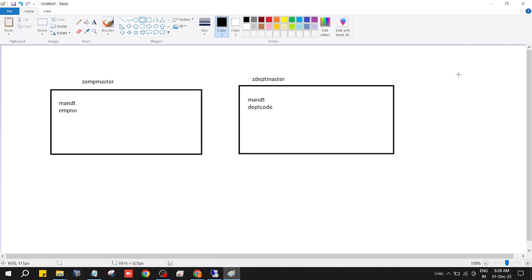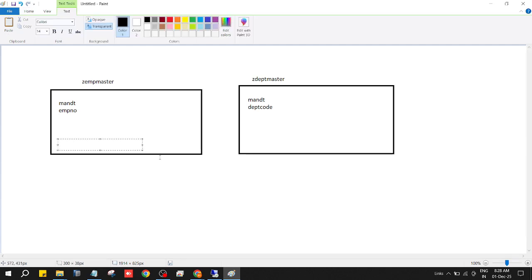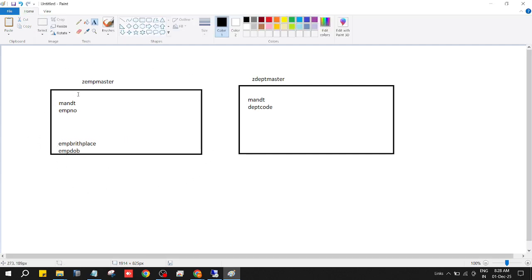Now there is a requirement. We want to add some details to more than one table. What is our approach? For example, I want to add employee details. What are the employee details? Employee birthplace or employee date of birth. Just these details I want to add. So I added them here. Then after that you activate it. Then from now onwards you can maintain the birthplace and date of birth also.